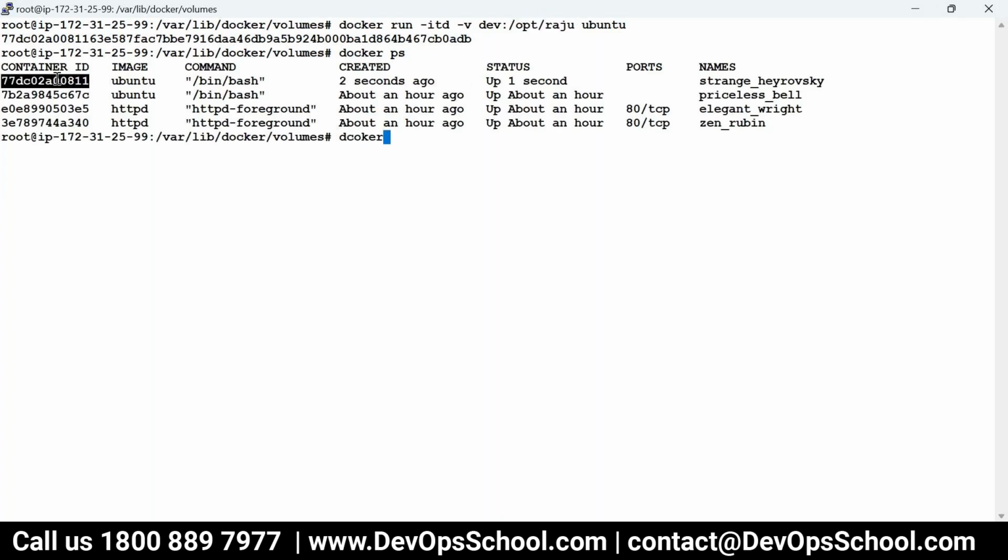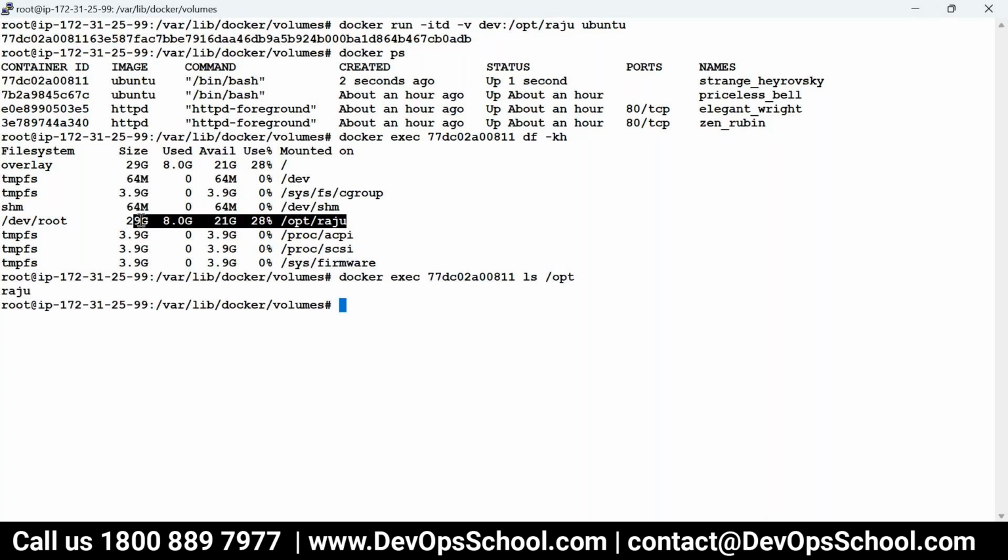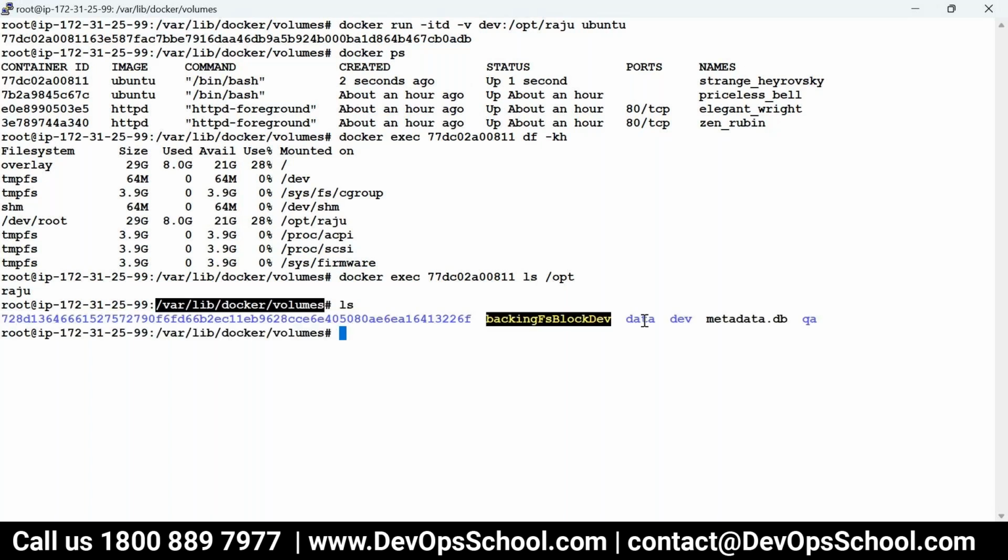Now docker exec container ls and df, right? See here, /opt/Raju. Go into ls opt. Any data stored in the Raju directory, /opt/Raju inside a container, will be stored in the volume in this directory, the one which I showed you here. This one, dev.